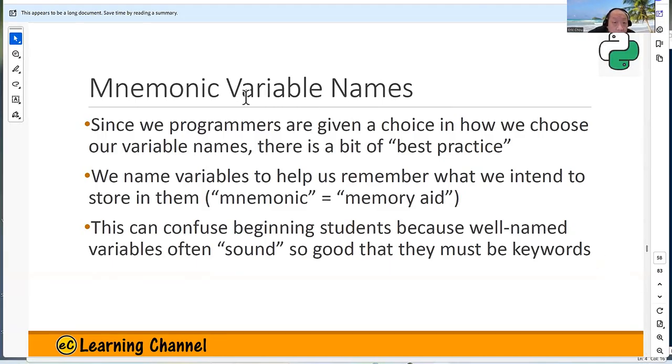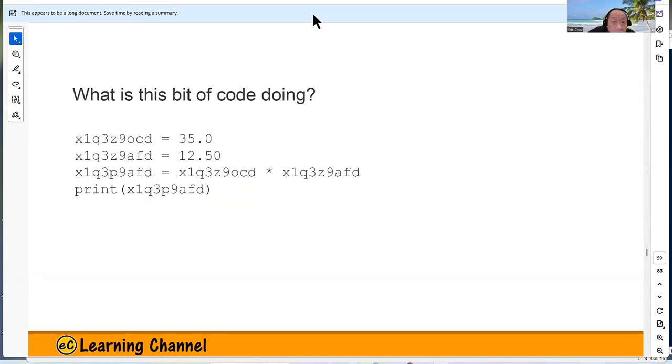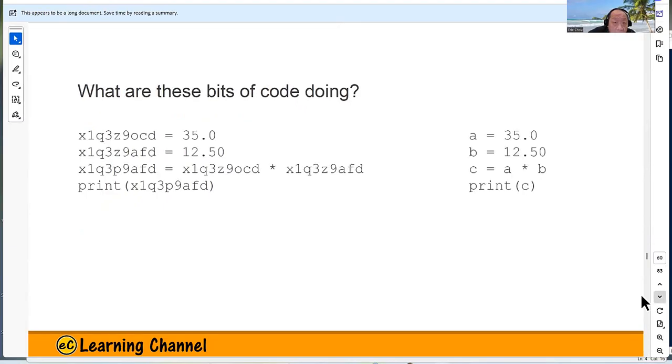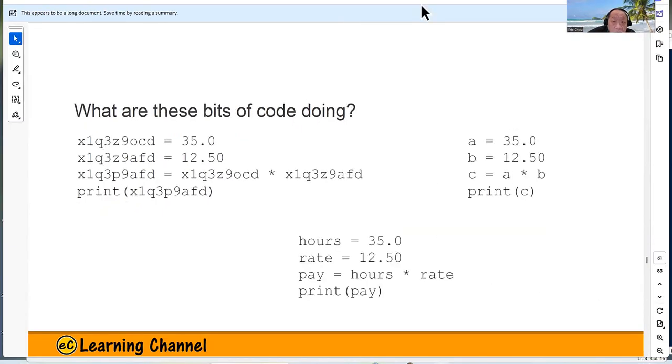So usually you want the variable name to be easy for you to remember. If you use variable names like x1, q3, that's actually okay, but they are very difficult to remember. You try to make them easy to remember. So usually it's like hour, rate, and pay, something you can understand. This is way better than x1 and q3, even though it's computing the same thing.